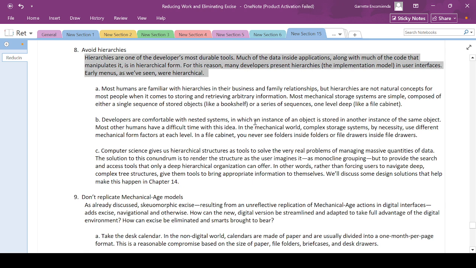Avoid hierarchies. So we will discuss this implementation model in the data storage part, in which we don't see the hierarchy the same way as the user. Developers like us don't see that the user doesn't see it, because we rarely see nested objects or hierarchies in the physical world. Hierarchies are one of the developers' most durable tools.